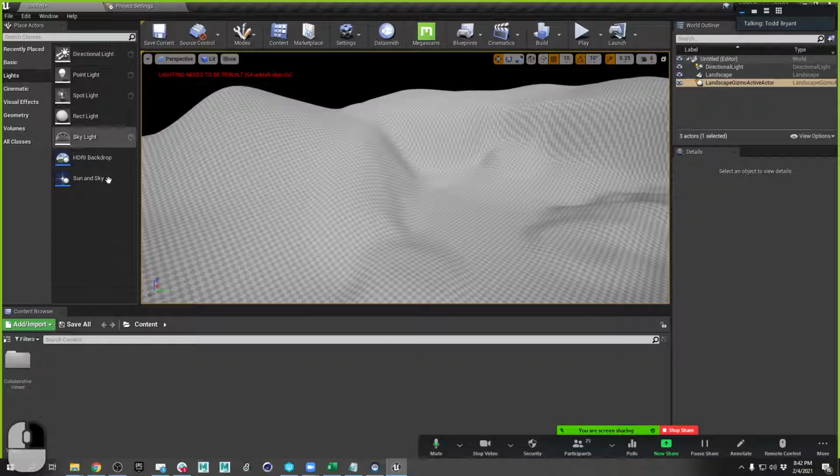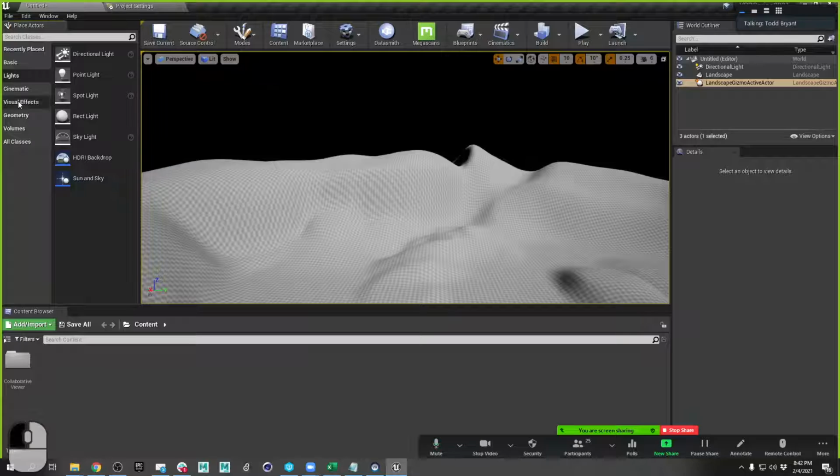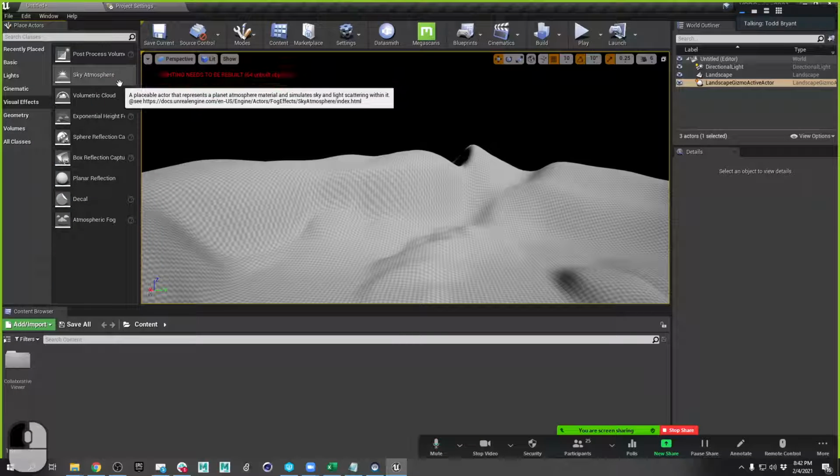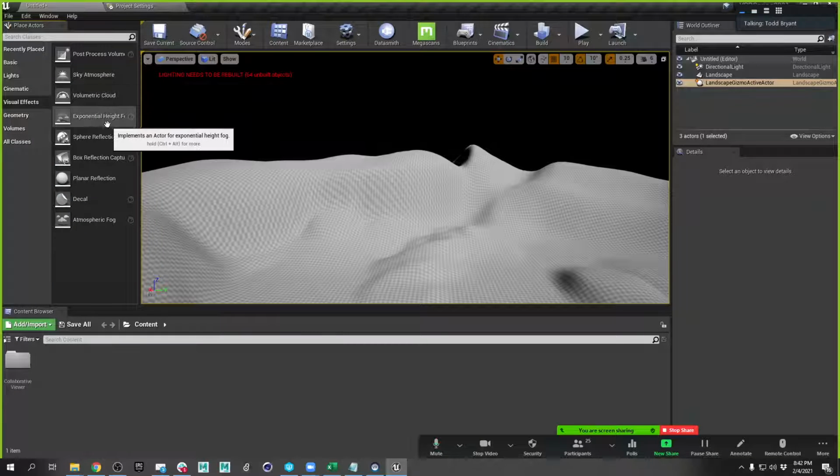You see that these are things that are built into the engine. This is why the engine is such a large size. It has a lot of things like lights and geometry that you can grab and put in here. There are a couple that you can use for your atmosphere. They can be like visual effects. Like you see, I have skies and clouds and fog.